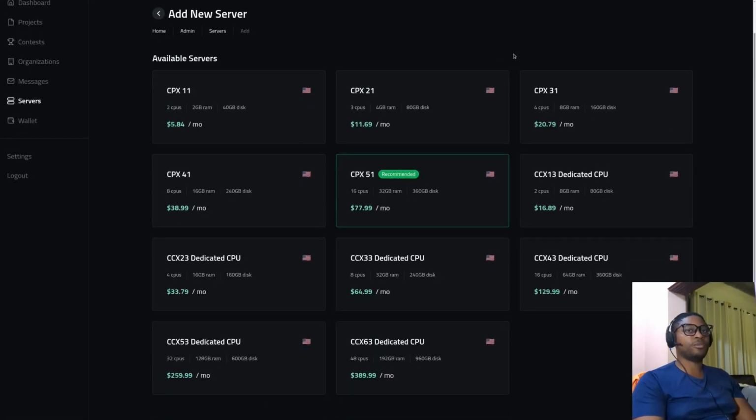So as you can see, you have a few options, and the recommended server is CPX51 with 16 CPUs and 32 gigabytes of RAM. So depending on the project or contest you want to run, you might need higher, you might need lower. For example, if you're running just a shell script, or a C++ terminal application, which won't really take a lot of resources, you may not need a very big server. However, if you're running maybe a Next.js application, which needs web rendering and all of that, Node.js, packaging and module compilation, you need a much bigger server.